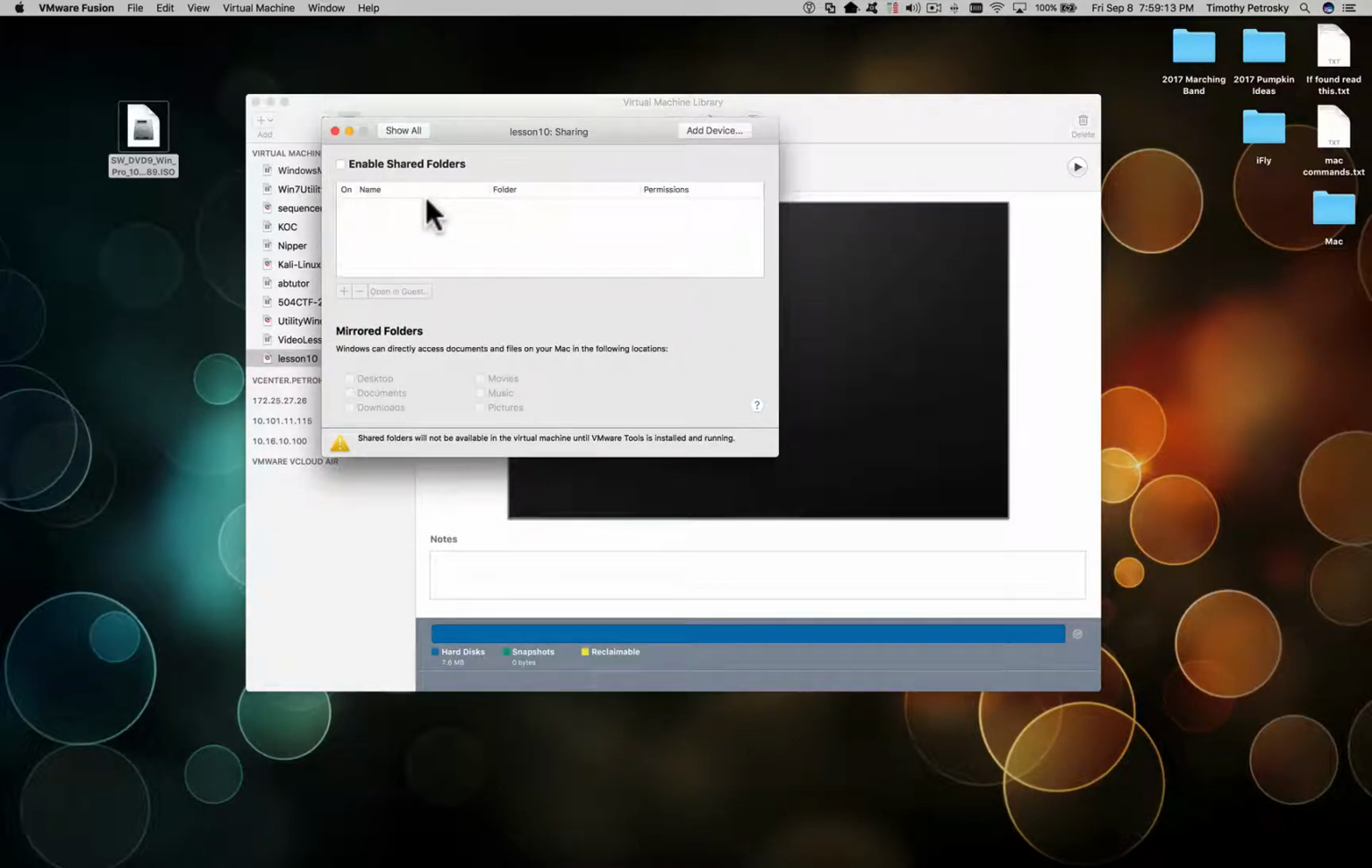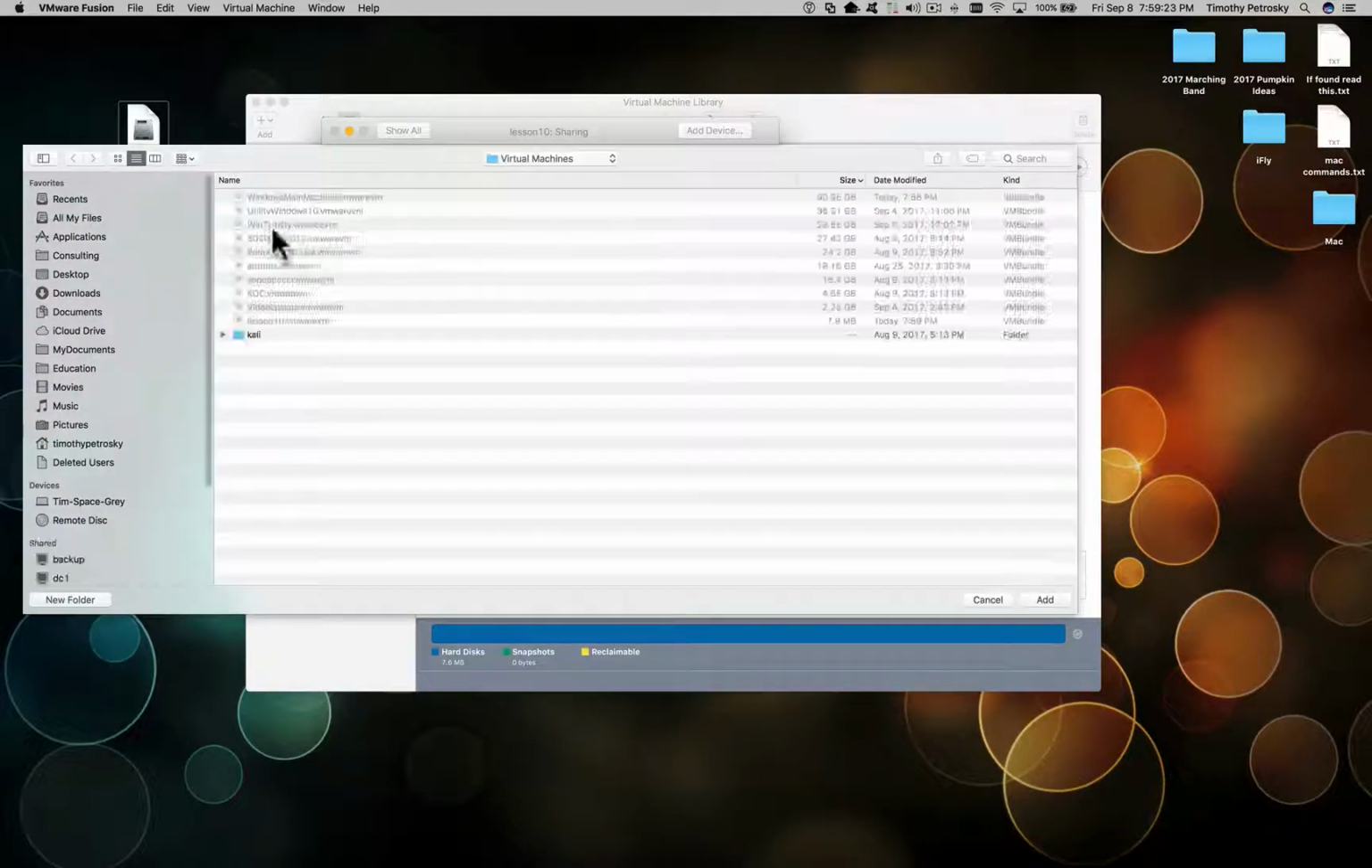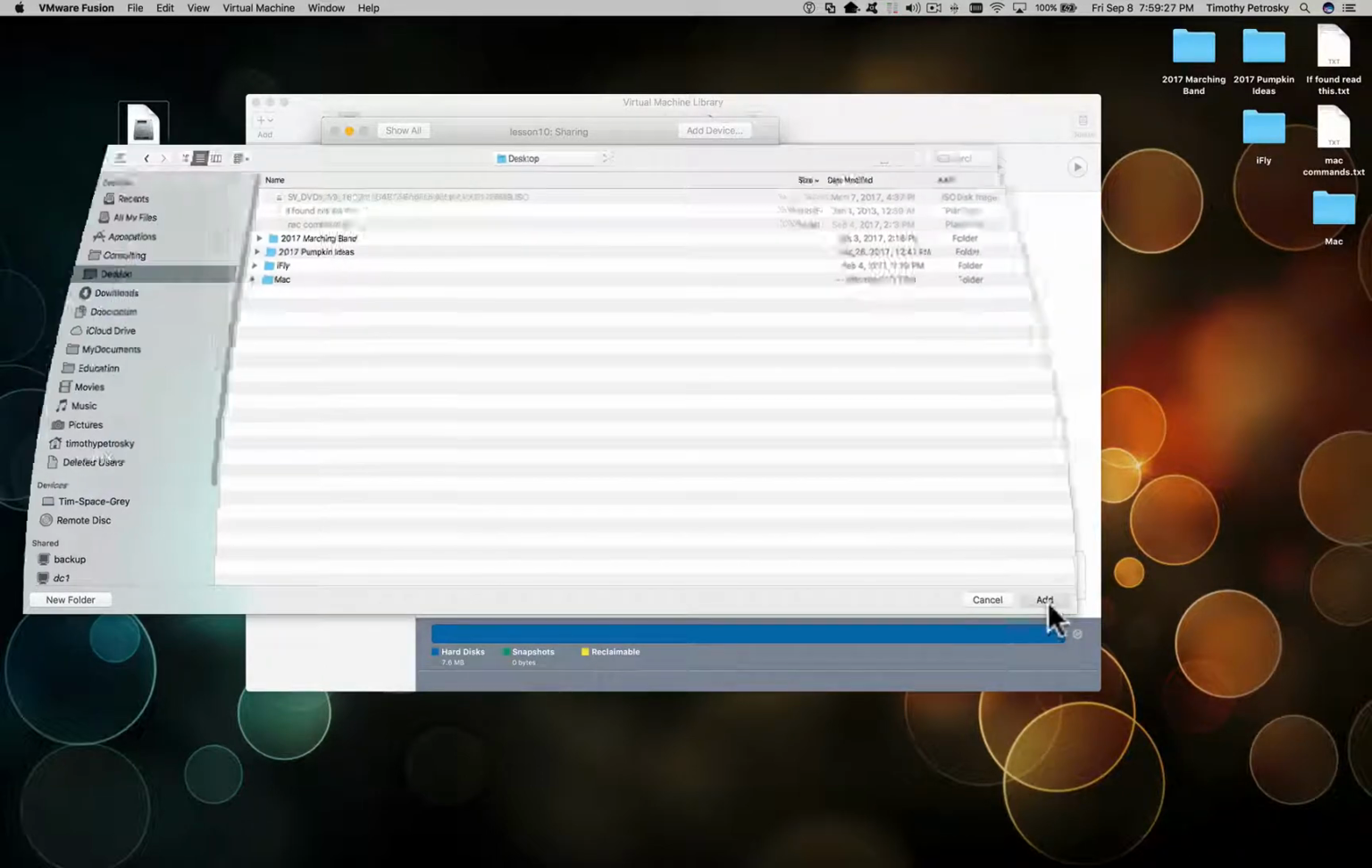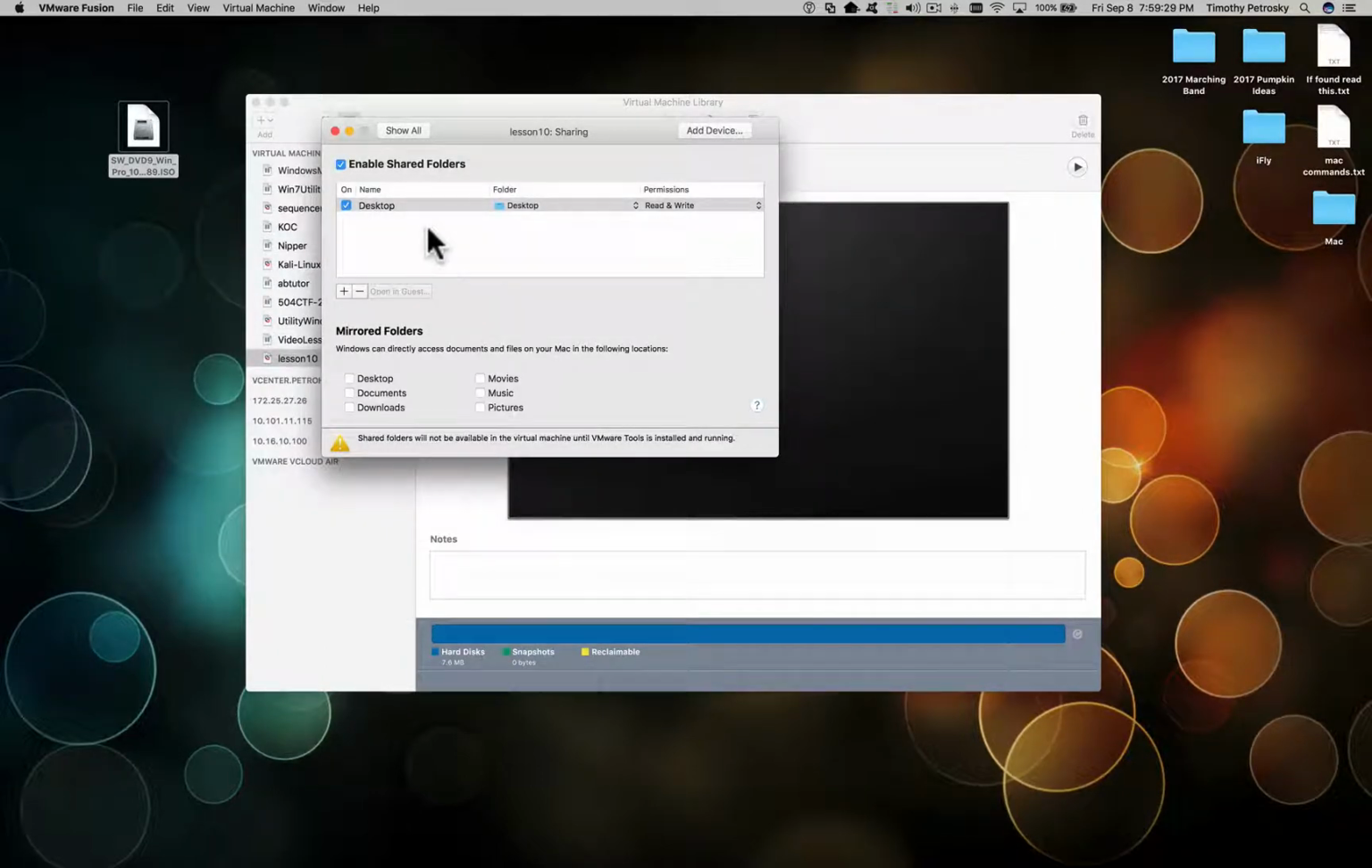Sharing you can actually enable. So if, for example, I have a Windows 10 machine and I wanted to be able to access files on my desktop, I could enable shared files and add a folder, desktop. Where is it? On the left, and hit add. So that when you go into that machine, it's going to see a VMware shared folders icon on its desktop. And if you go in there, you'll see the word desktop. And if you double click in there, you'll see all these files.